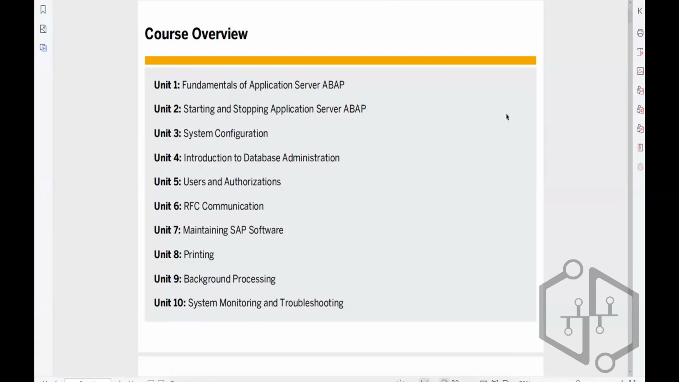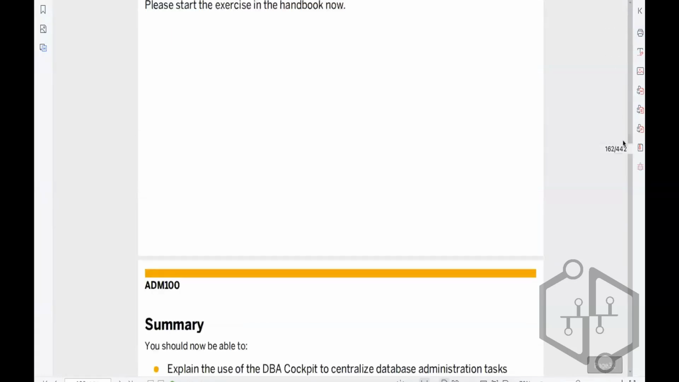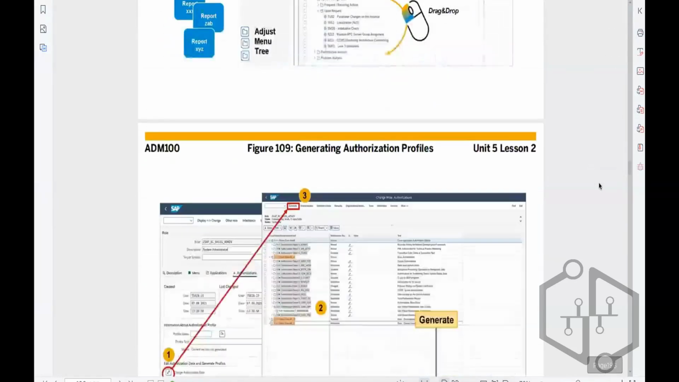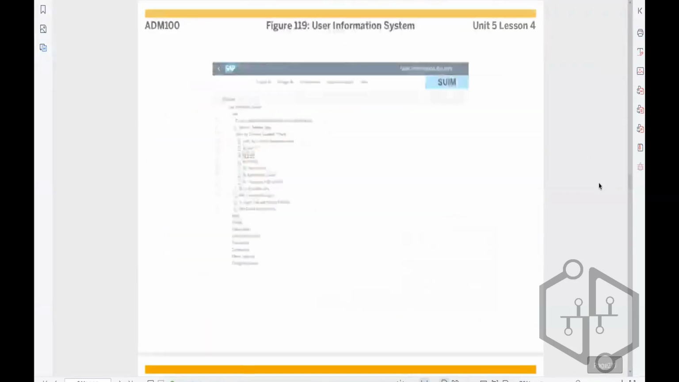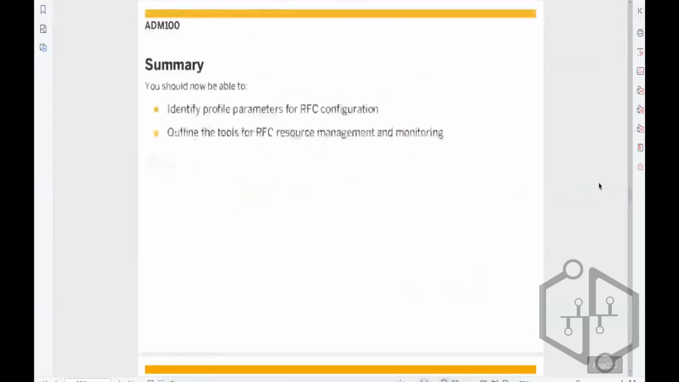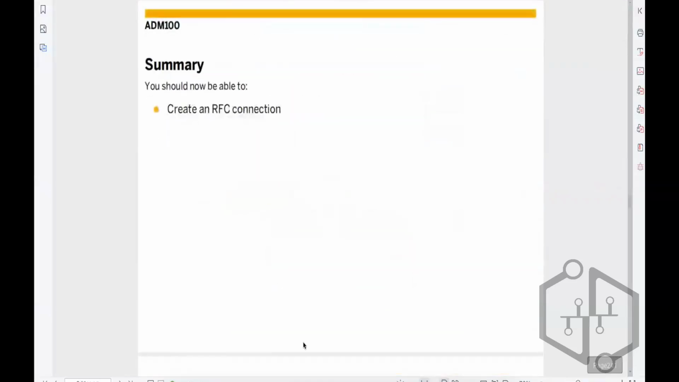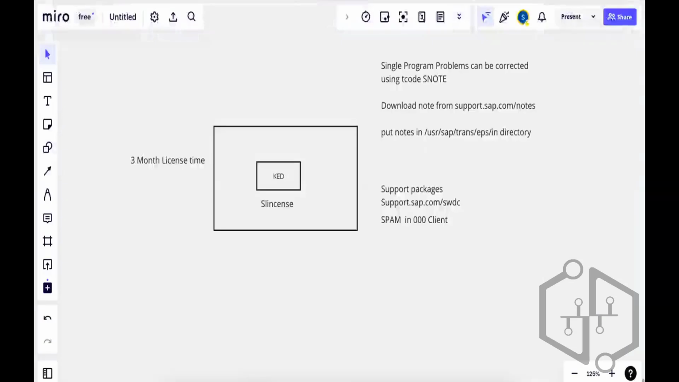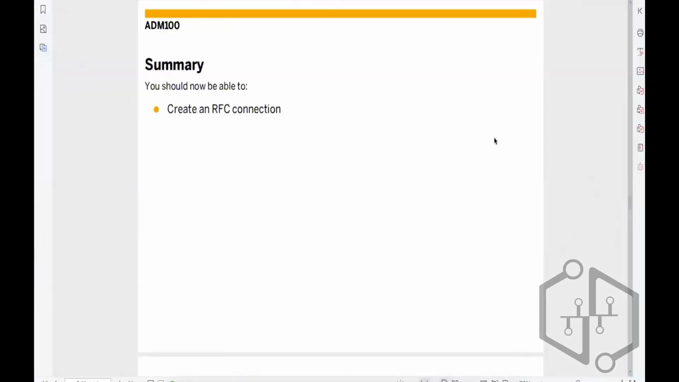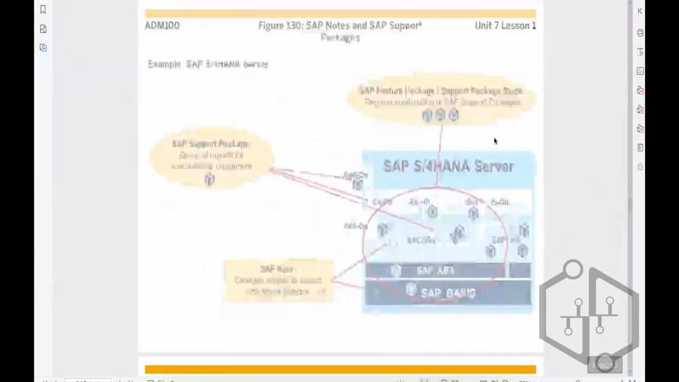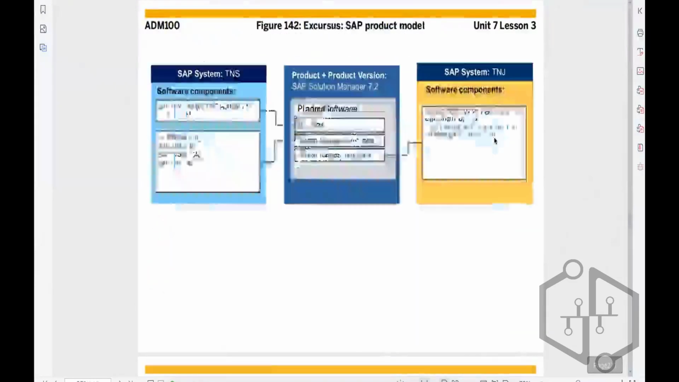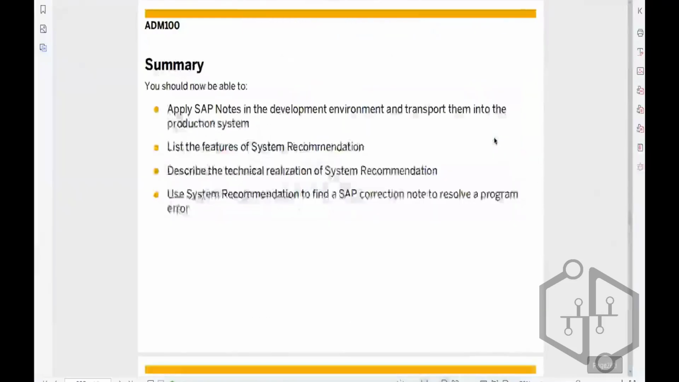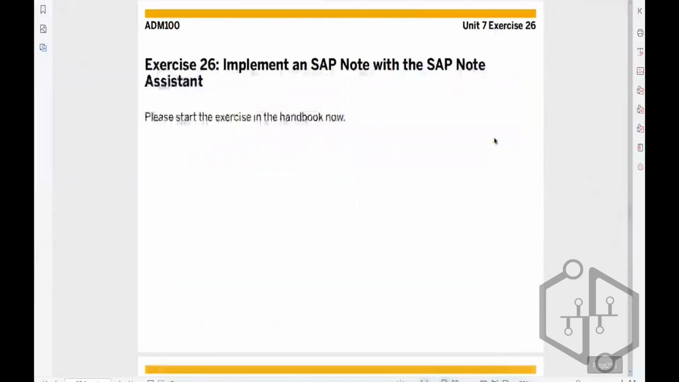Is it possible for me to get an SNOTE from another SAP client and then apply it on my server? Yes, you can. If you want to apply that program in your system, you can apply it. Okay, so any SNOTE, I can download and upload it to our server? Yes.